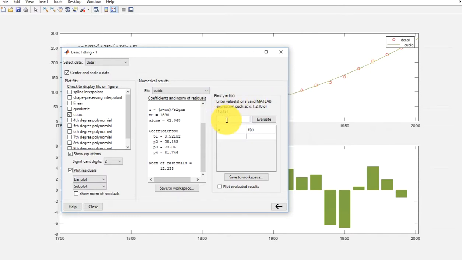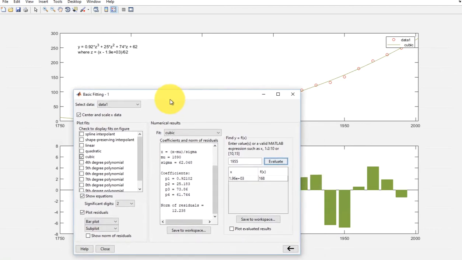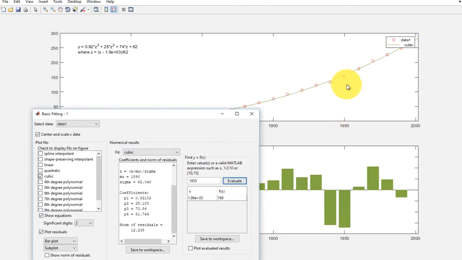Now suppose you want to calculate some value in the middle. Let's say the data is present at 1950, and we want to calculate the value at 1955. You can enter 1955, and it will evaluate this value. It has found the value at 1955, somewhere here, and this value is 168.